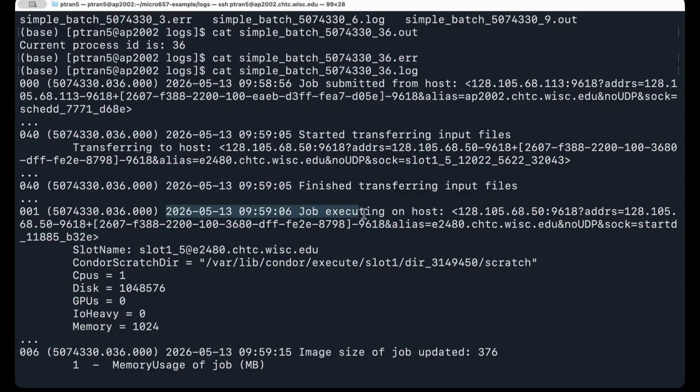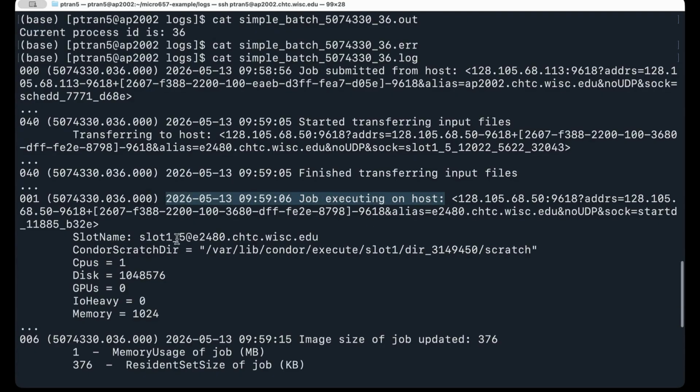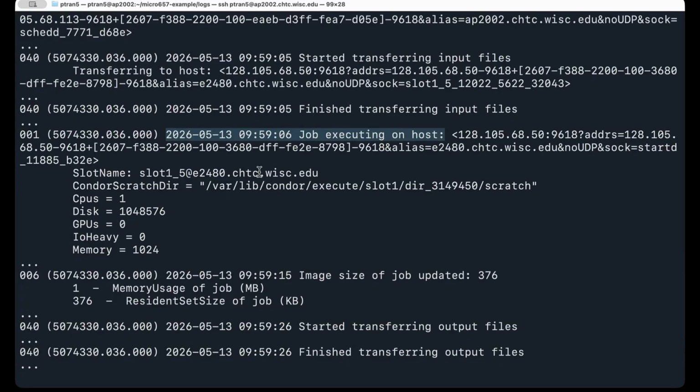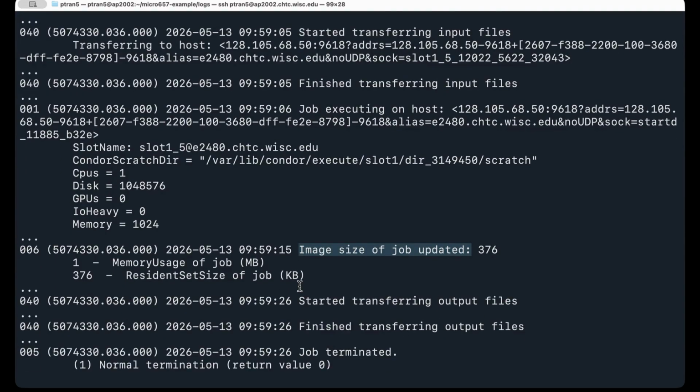Depending on the size of your job, you might have one or more of these lines that say job executing on host. You will only have one line that says job executing on host with the timestamp, but this line here that says image size of job updated might happen more than once if your job is really large.